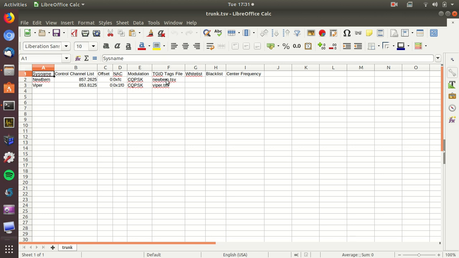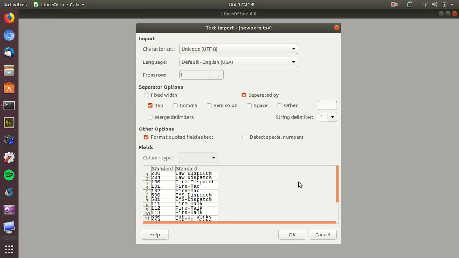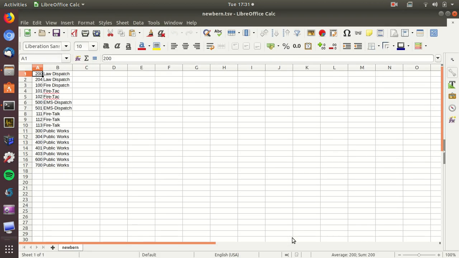And here is my talk group file, New Bern and Viper. I made individual talk group files for those, and each one tracks its respective one. Here's the New Bern file. These are all the active talk groups in the city of New Bern, and as you can see, my dog's trying to help me with this. And I don't really need to give them distinctive names because this is all in New Bern.